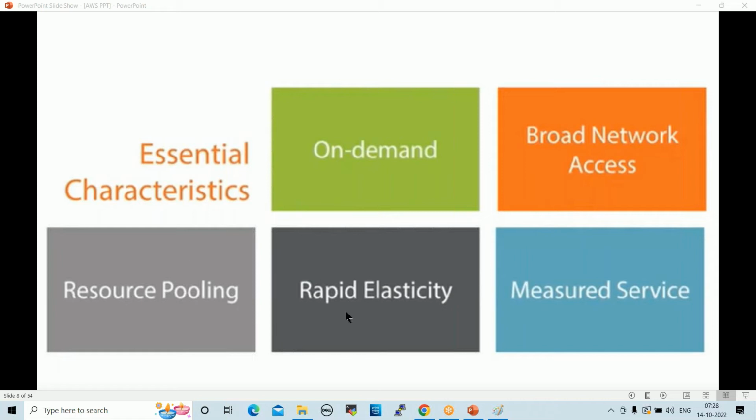Next one, rapid elasticity. Whatever resources we are using in cloud are elastic. We can increase or decrease the resources with a single click. For example, I'm working on a web server that is getting more hits, with more people connecting, and the server is giving performance issues. On the fly, I can increase processing speed, RAM, and hard drive with a single click, which is nothing but rapid elasticity.